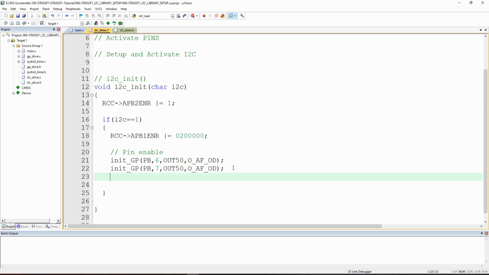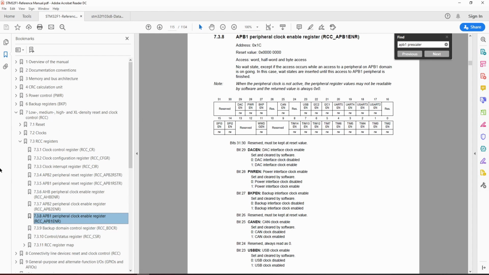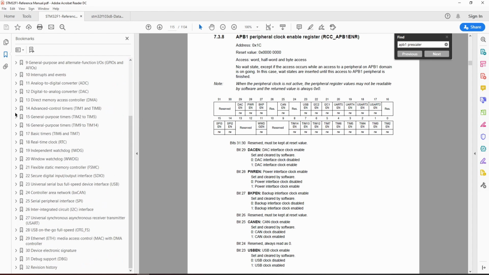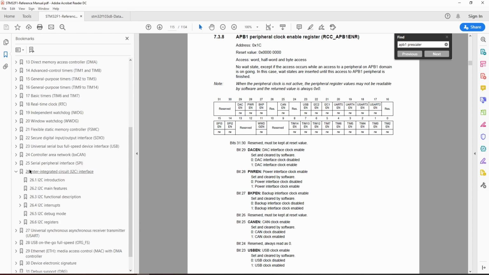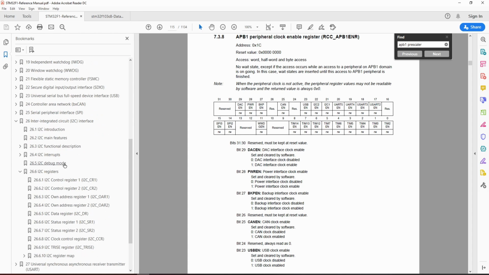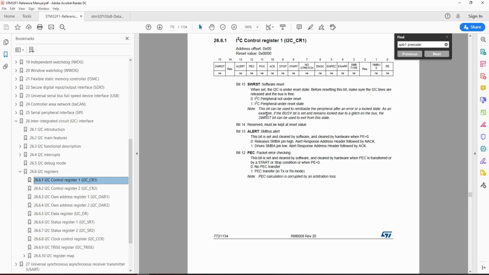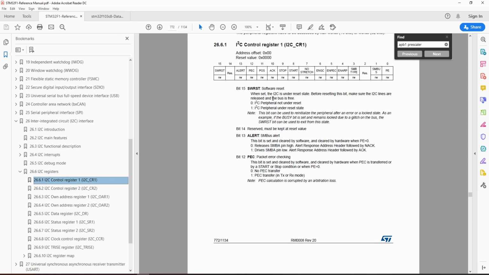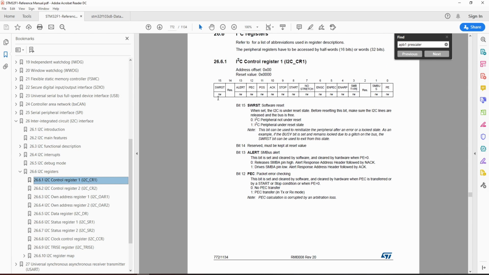So now we can jump on taking a look how to set up the I2C peripheral itself. So let's go back again to the reference manual, and we close this one. We have to jump to the I2C, and we go to the registers. So the first step in the register, and the most important one, is to reset the I2C. So we have to go to the control register and start by resetting it.